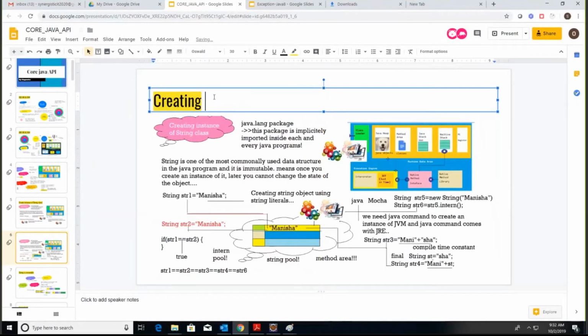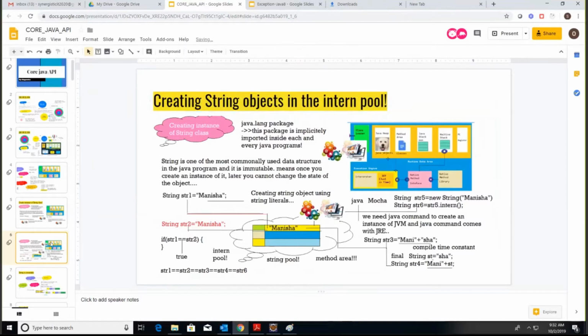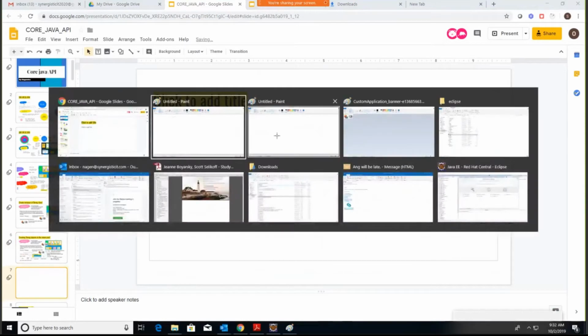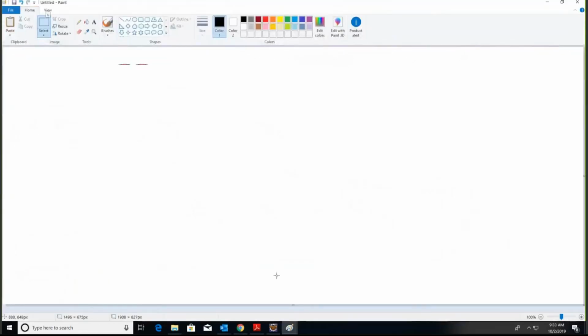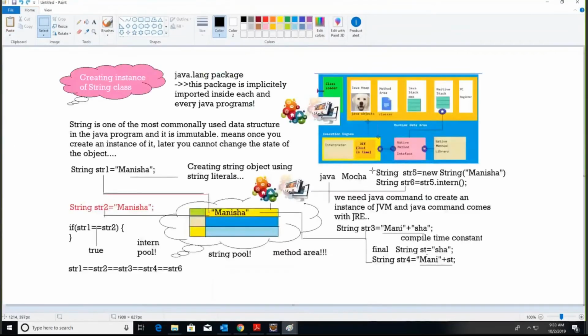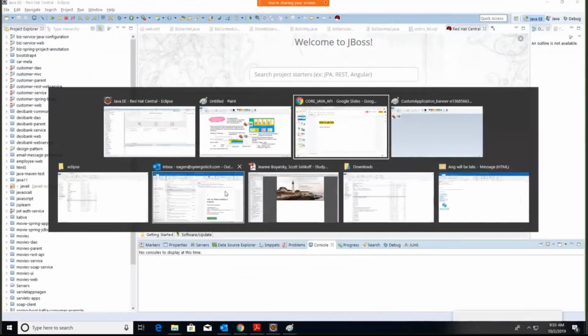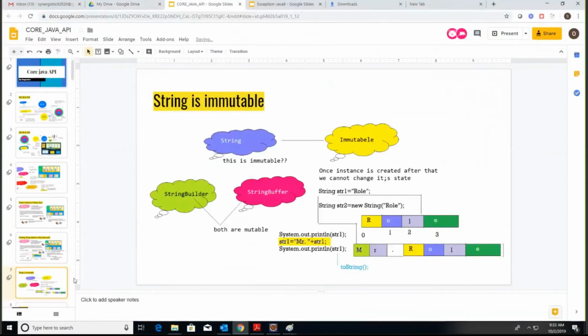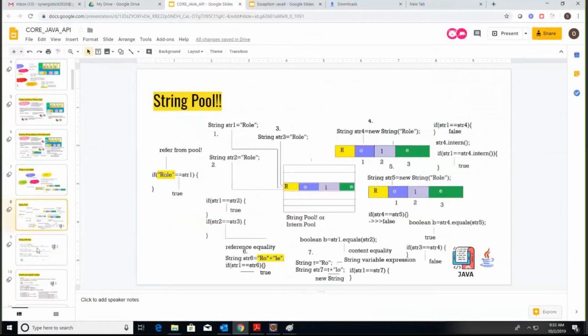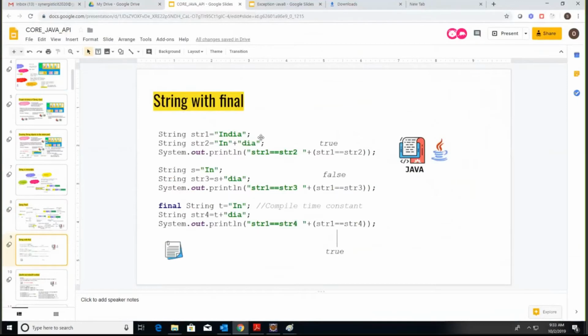Creating an instance of creating string objects in the intern pool. One more and last we have is this. We have 2 only. Okay, it's fine. Let's jump to the next slide. We don't need this. 2 we made new. So, you see, this we discussed already.